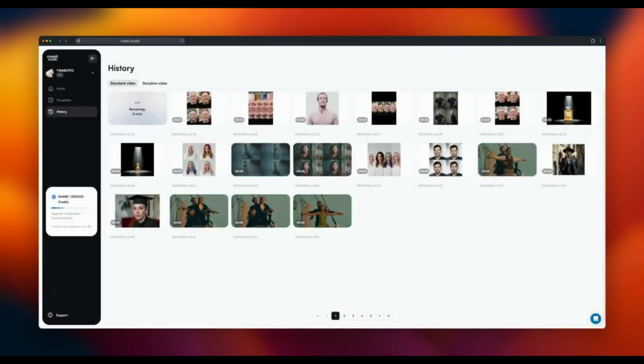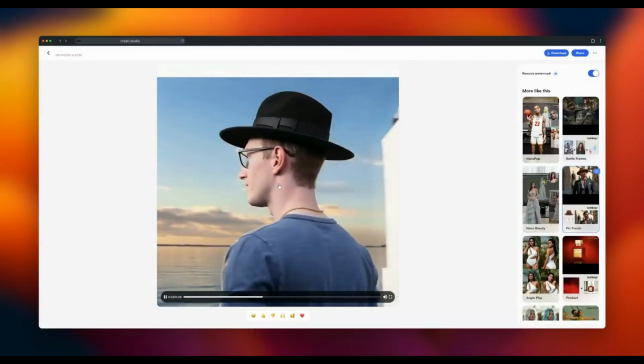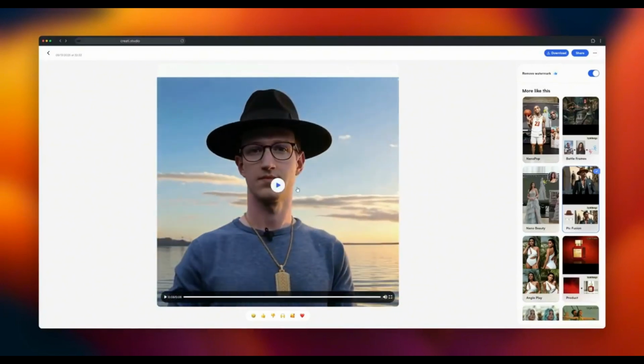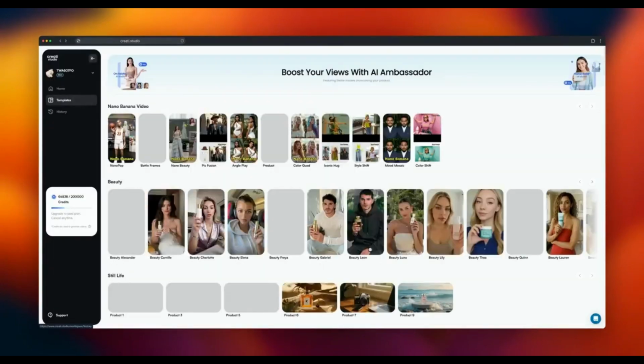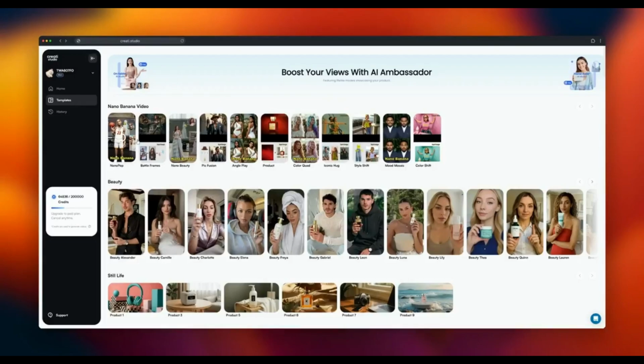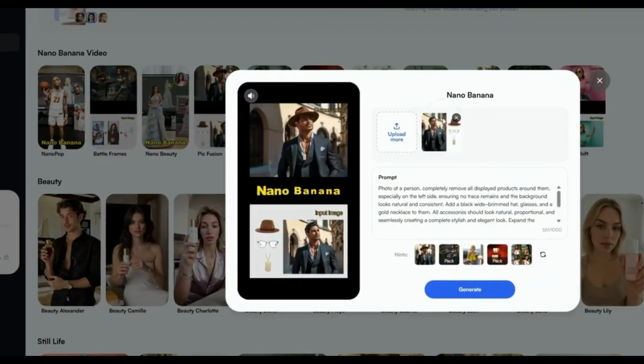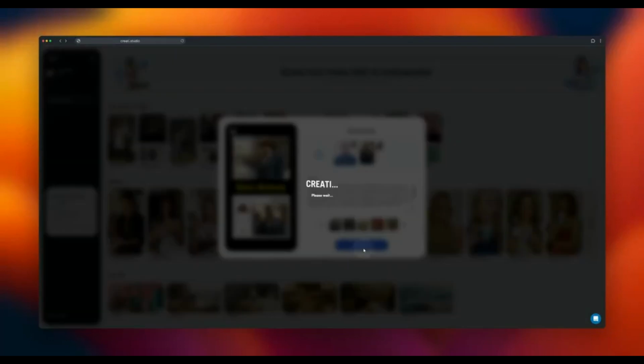Here's how to use it. Go to the Templates section. Choose one that fits your idea. Upload your images and type a short prompt. Then hit Generate. That's it, fast, simple, and done. In just a few clicks, you have a video ready to go.